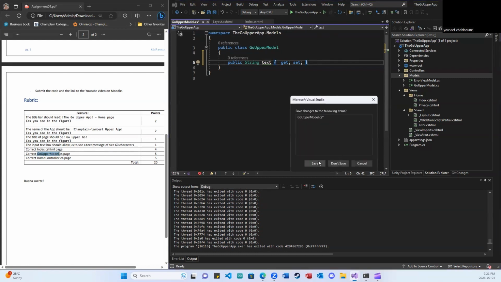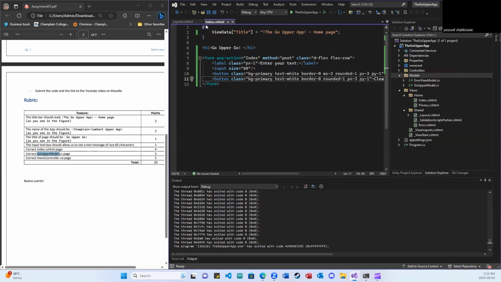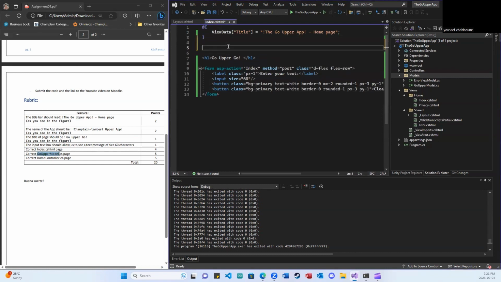Let's save it, go back to index and import the app model. What is it? GoUpperApp model. There you go. So next thing we want to do is first for the label, asp-for text. We're also going to add an ID to the input.